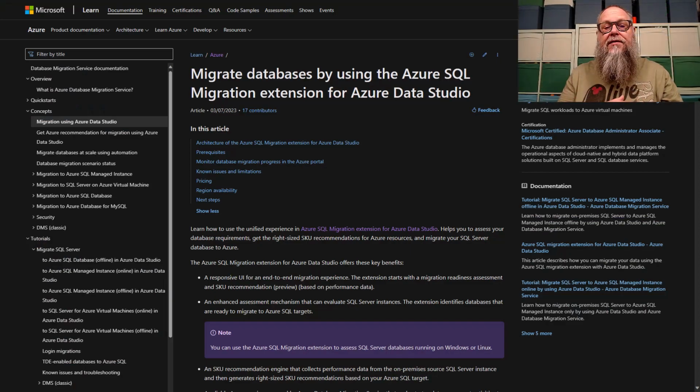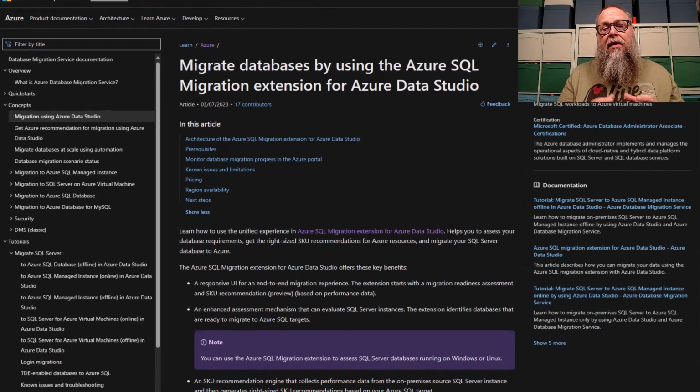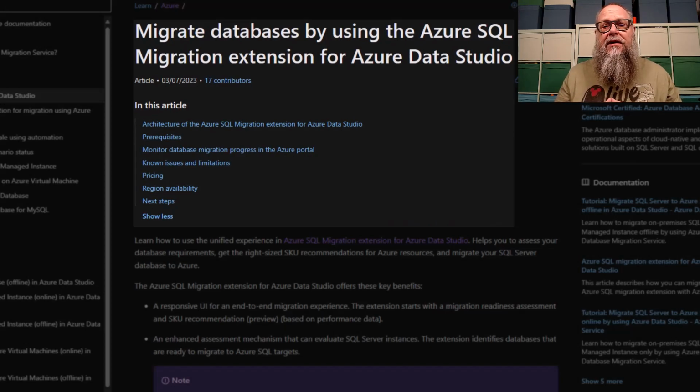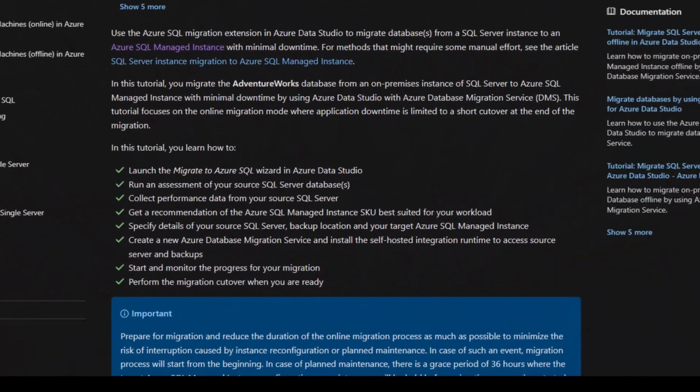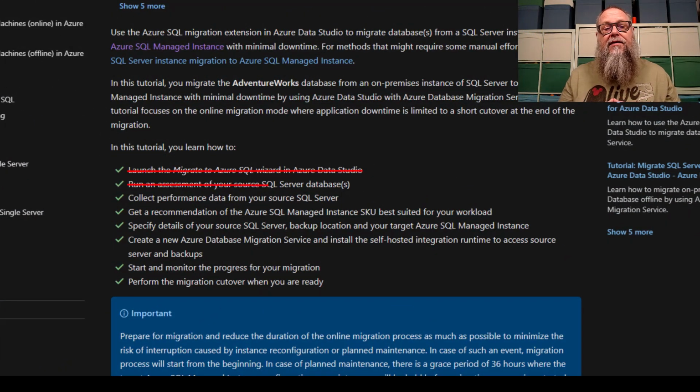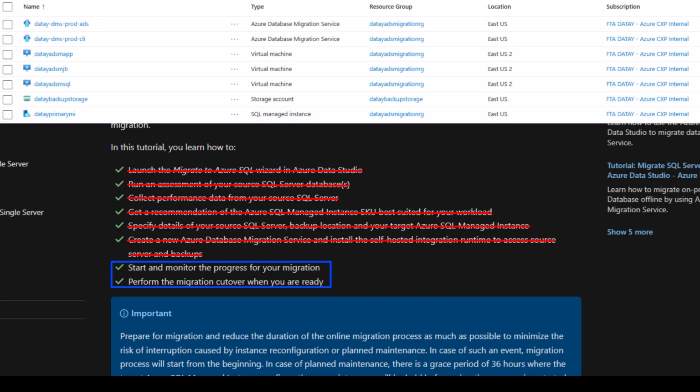Welcome back to our video series on migrating our Azure SQL VM to a managed instance using the Azure SQL Migration Extension with Azure Data Studio. What have we covered so far? Well, we've launched our wizard in Azure Data Studio. We've run our assessment. We've collected our performance data. We've received a SKU recommendation. We've created our Azure Database Migration Service minus the self-hosted integration runtime because we are not doing a restore from on-premises. In this video, we're going to start and monitor the progress of our migration, and we're going to perform the migration cutover, all using CLI.